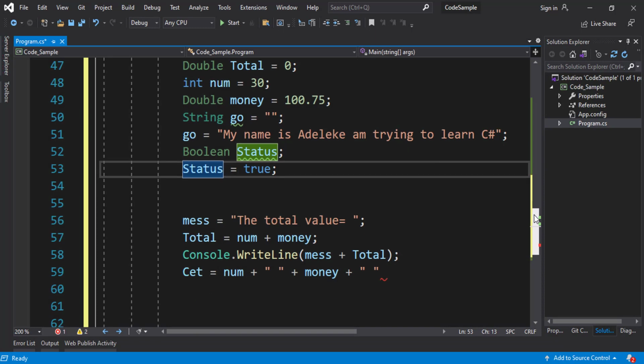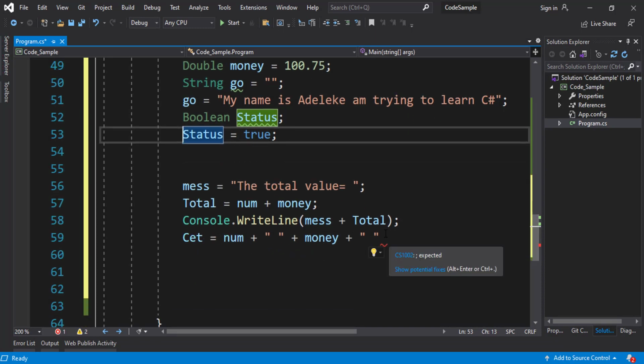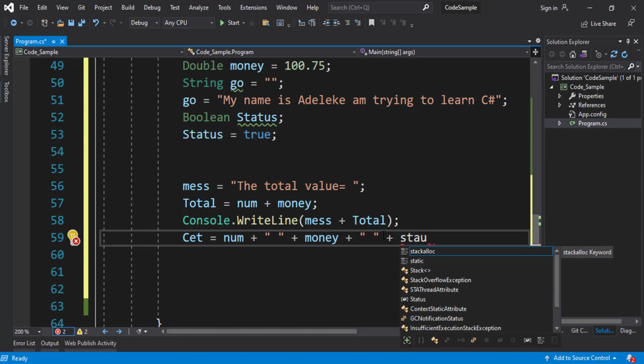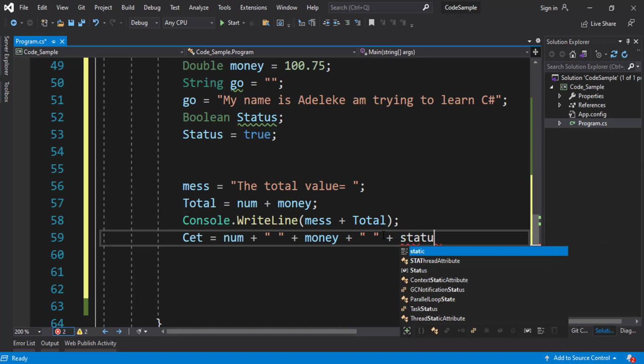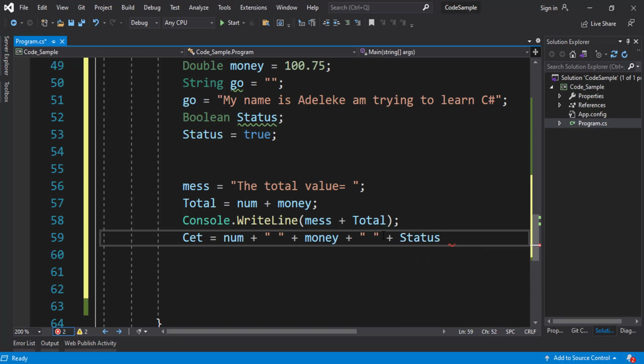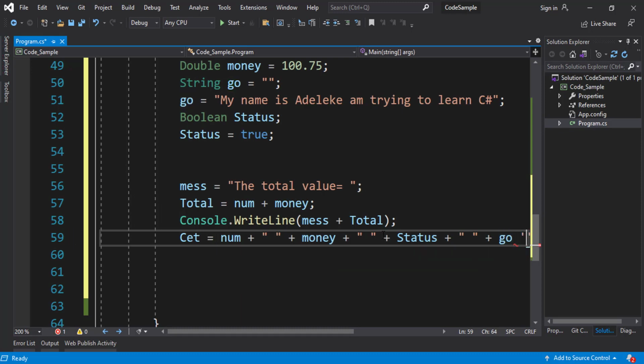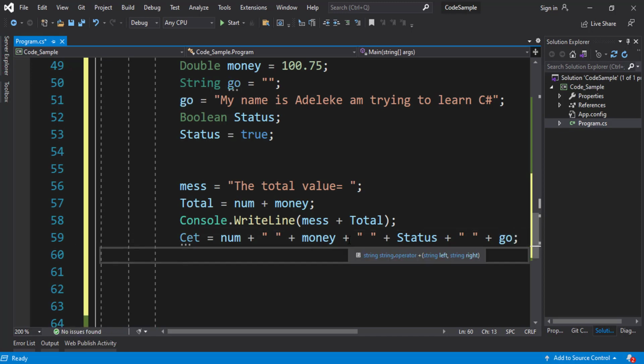Now, let me merge the goal and the status together with what I'm doing here. So I'll say plus the status. So I'm plussing it with the status. I said plus double colon. I now add the goal to it, the goal that I declared. So I said plus the goal. Now, I close everything. This one is very long. I deliberately made it long.